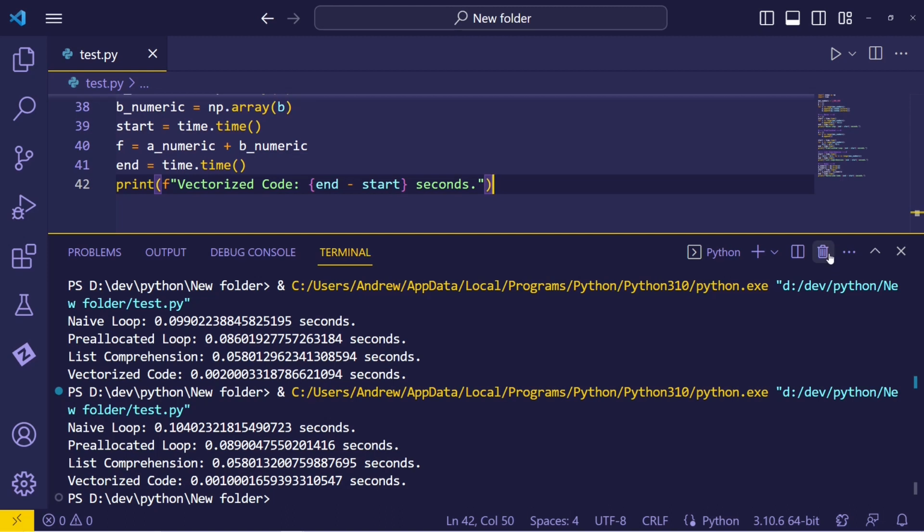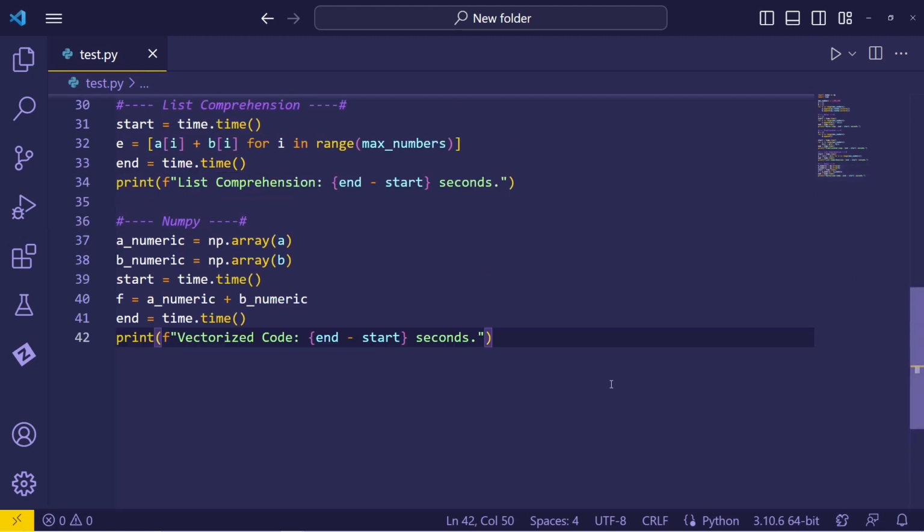So if you have any NumPy experience, it should be obvious why this is a lot faster.